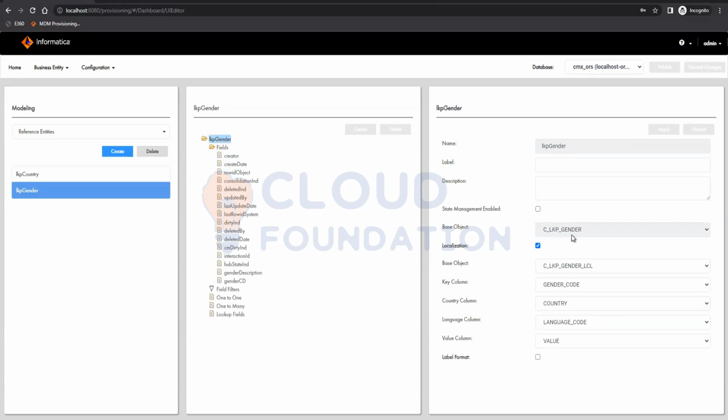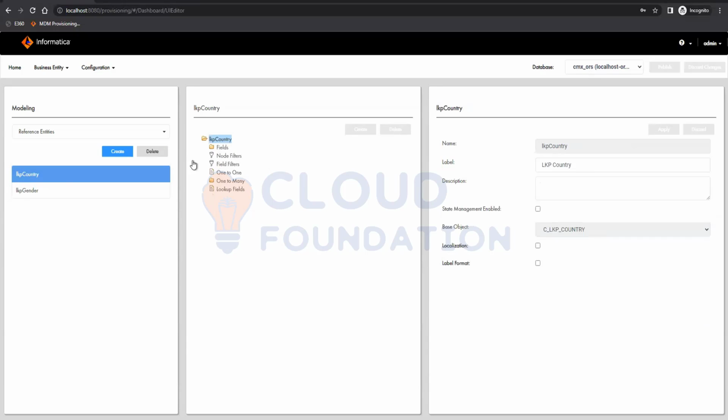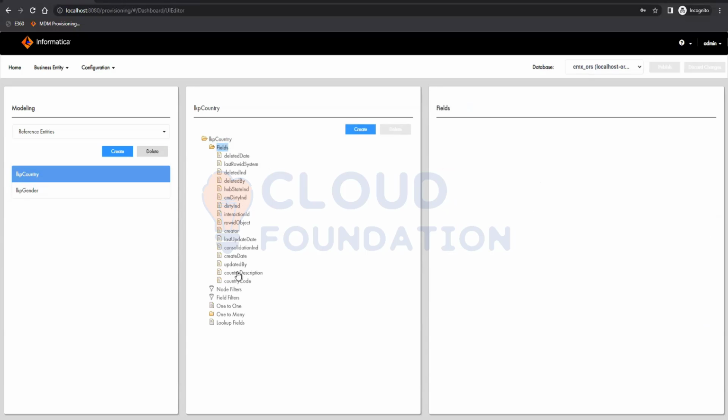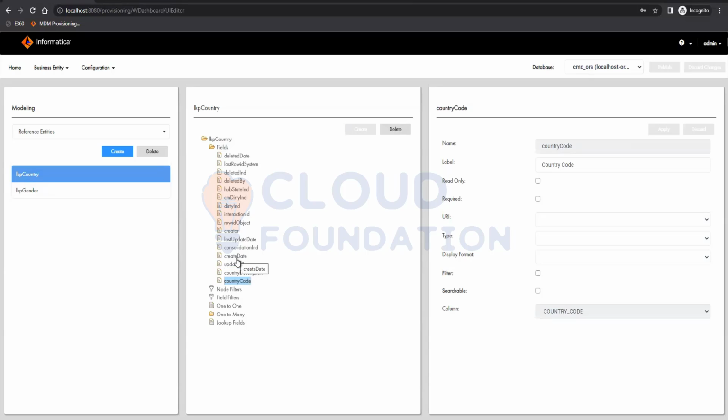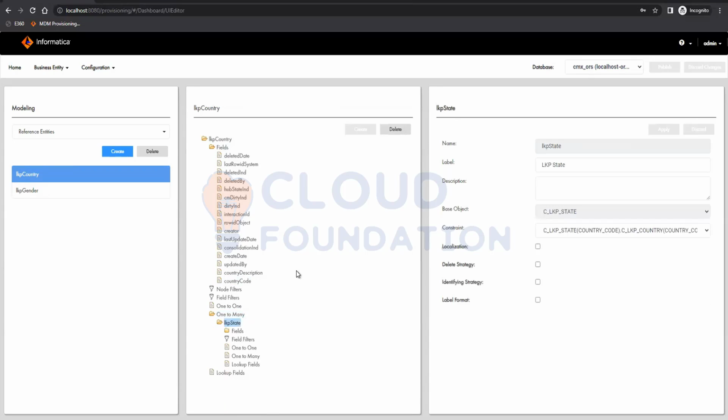It will be pointing to the same table. Okay, so this is from the gender table. The fields are creator, which is an attribute, create date is an attribute, row ID object is an attribute. All these will be pointing to itself. Even if I go into the country where I have country code and all, you can see country description, country code, updated by, and all those things are there. One to many for state also, I have all these things.